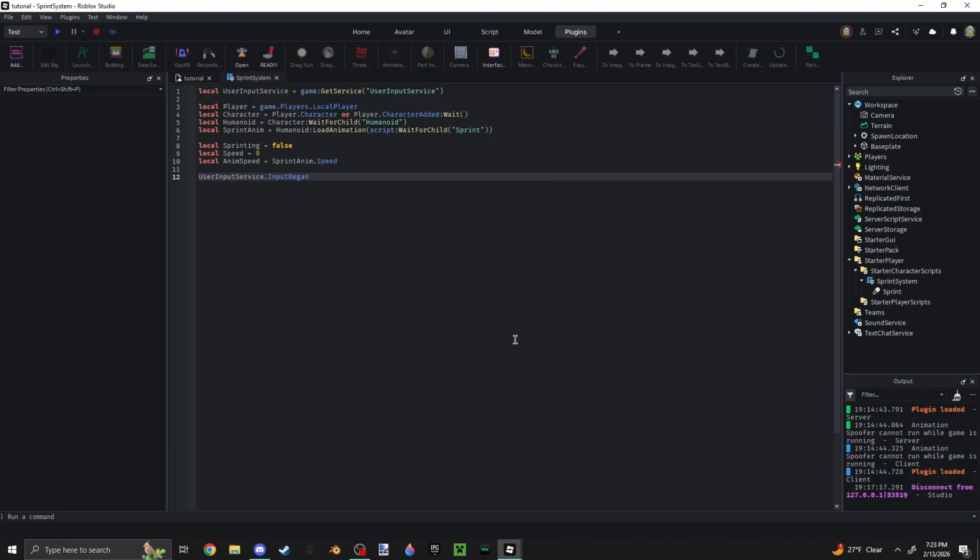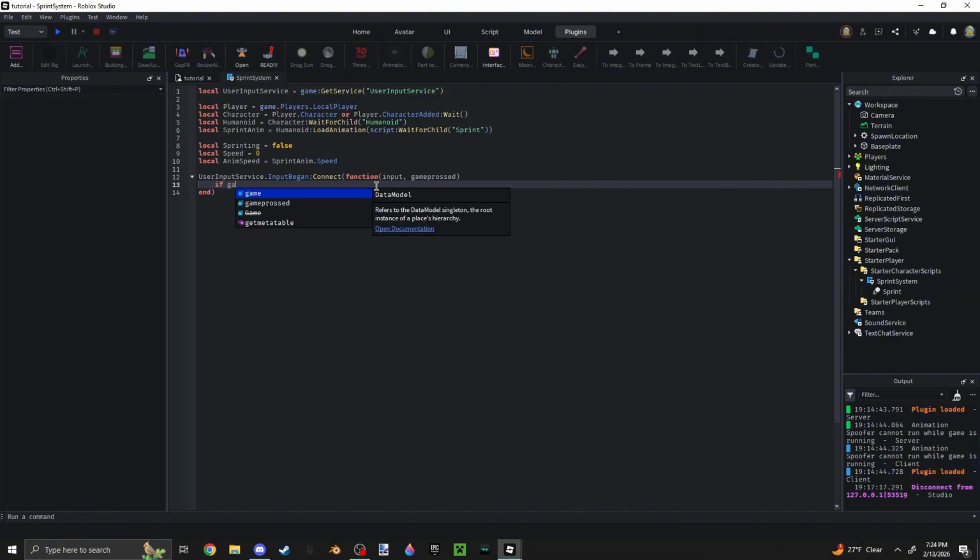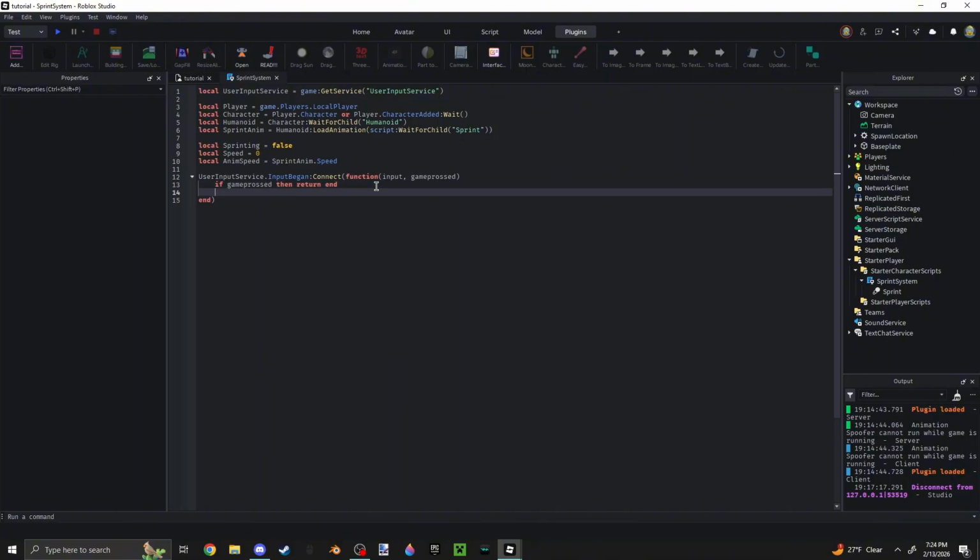All right, so a sprinting system is pretty simple, right? All we really have to do is detect when a player presses shift, which is really easy. We can use the InputBegan function from UserInputService to detect whenever a player presses a button or does anything, right? We can also get these two variables from this function, right? We're going to add this line of code, which basically makes sure that if they click a button while chatting, then we ignore it.